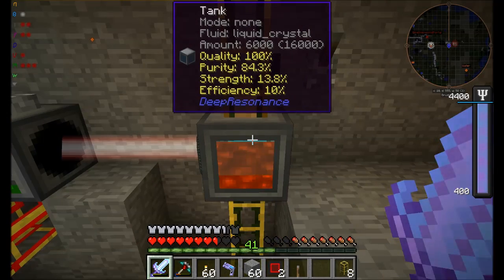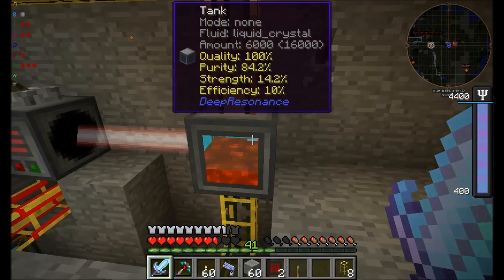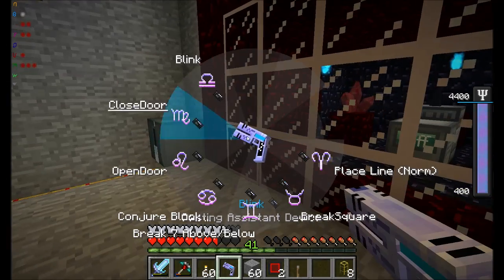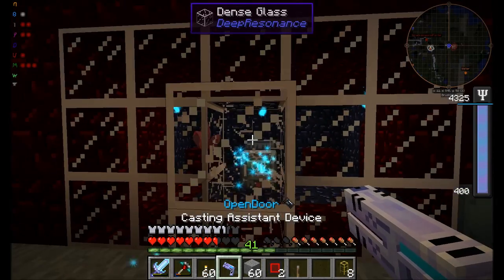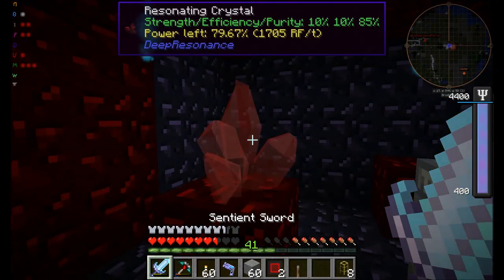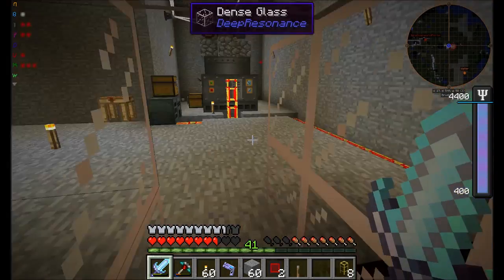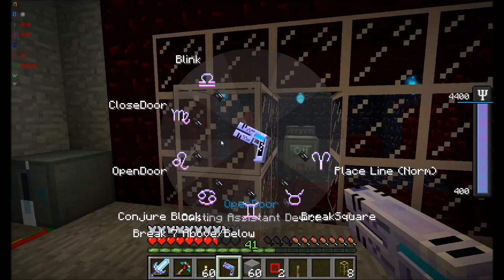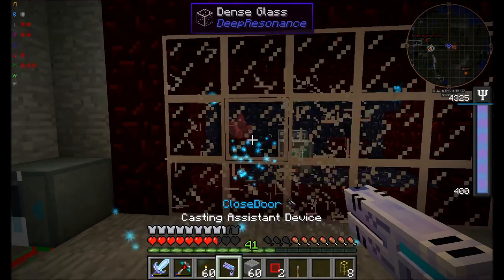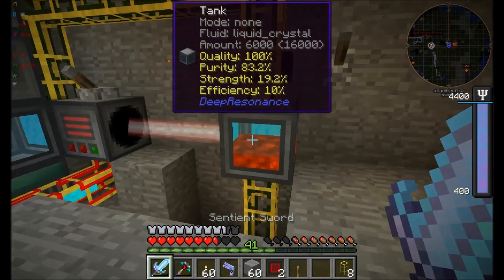And remember, the strength determines the maximum amount of RF that you get out. So if we were to come over here and look at these numbers, right? The power left percentage, right? So the total amount of RF that you get out of a single crystal is determined by strength. The efficiency determines the RF per tick. I don't think I need any more efficiency than I currently have. So yeah, I'm thinking strength might be good.